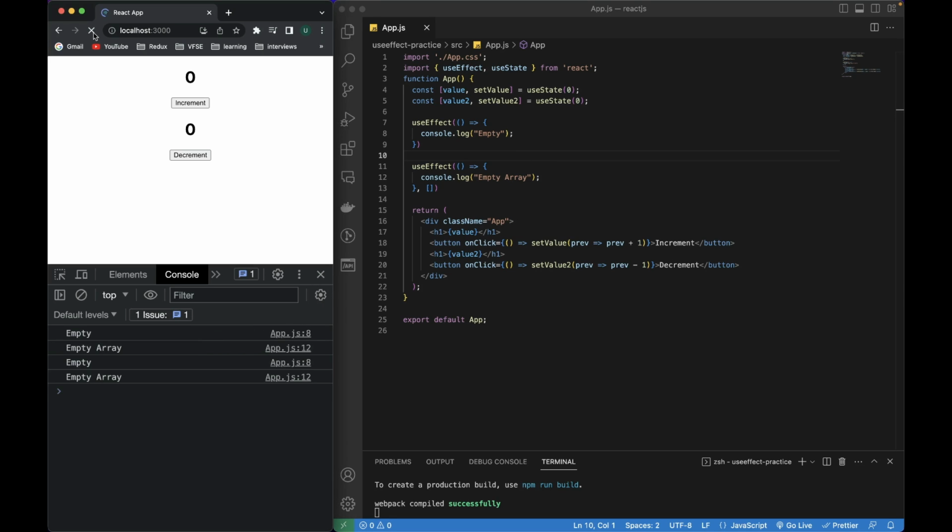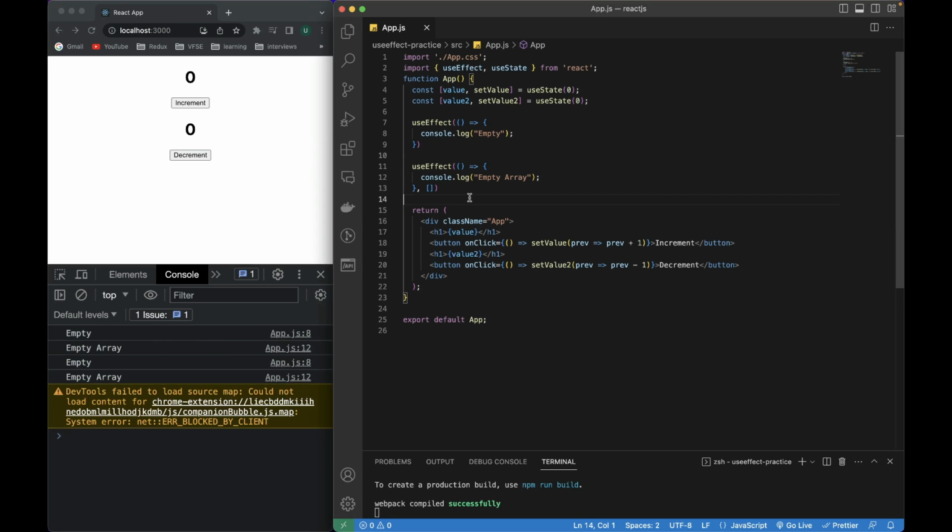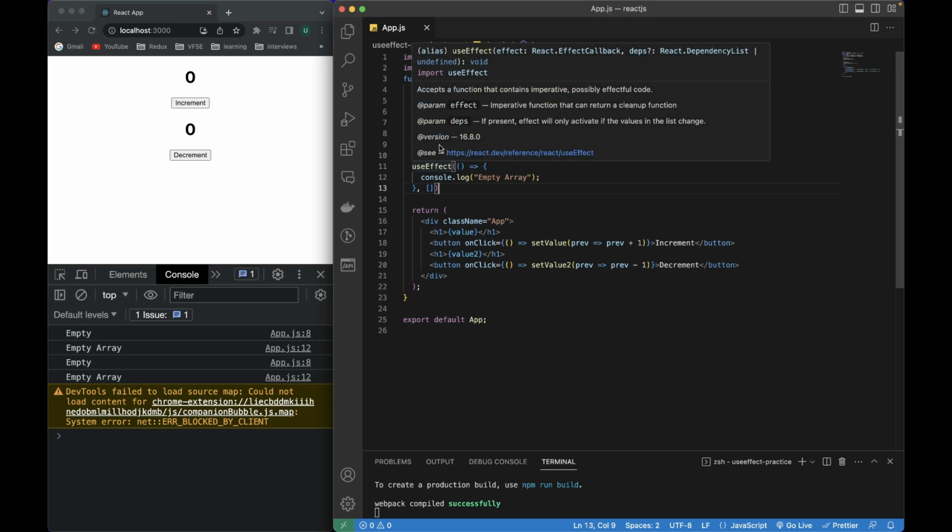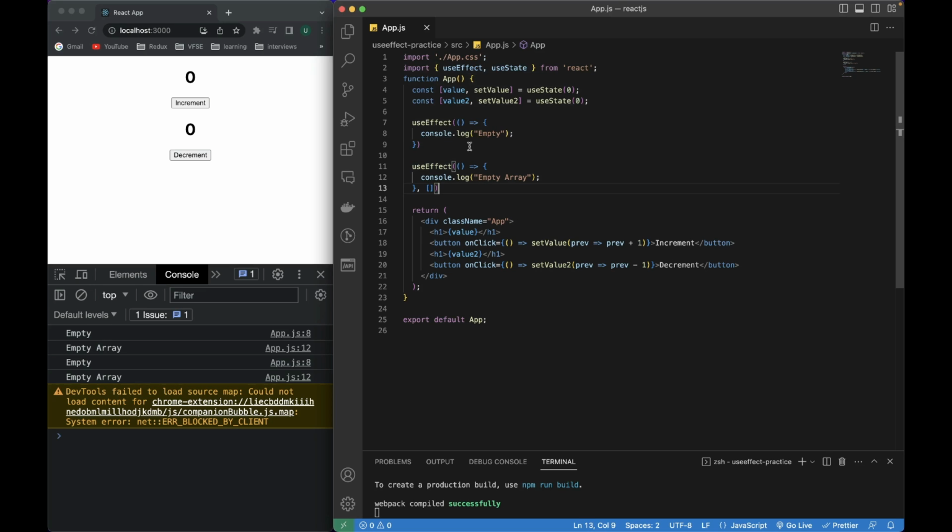I'm going to refresh, and now you can see that since our component is mounted, all of the useEffects that we will be writing in this file will be executed two times by default. The first one in the sequence, and it will trigger again in the sequence. So empty, empty array, empty, empty array, right?